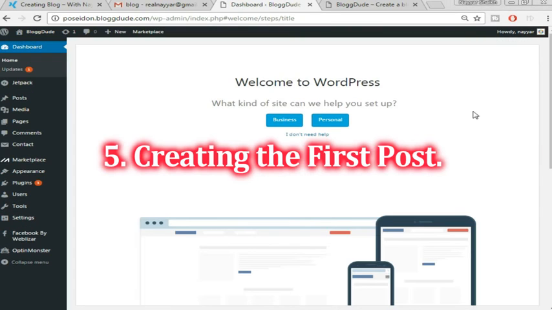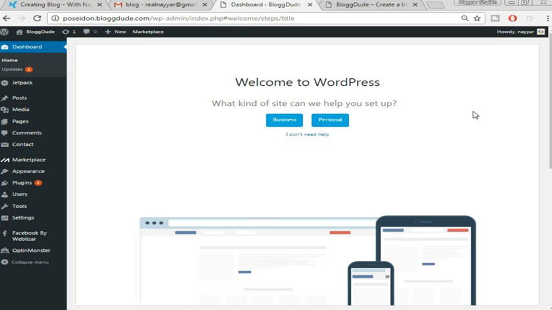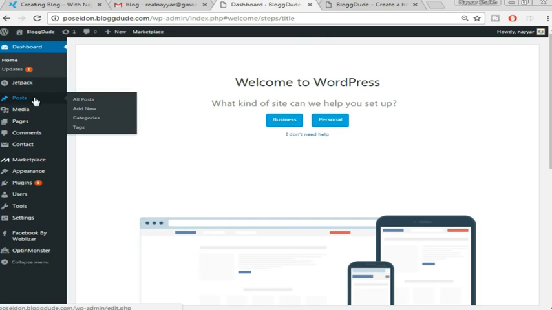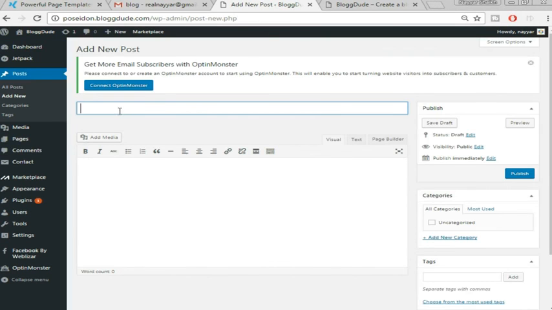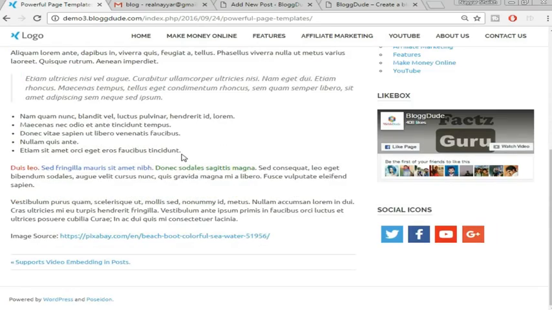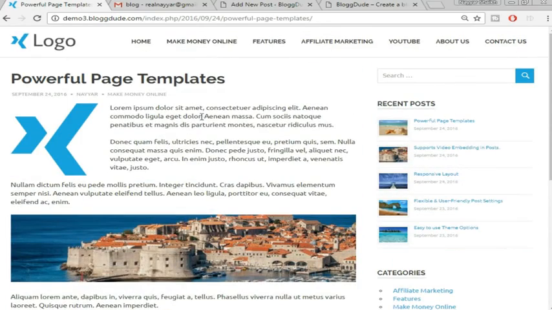So once you have installed all your plugins, we are ready to create our first post or our first blog. So again at the left sidebar, hover over posts and click on add new, and here is the title. Here the title will come, it says enter title over here. So let's see how we have created this blog.